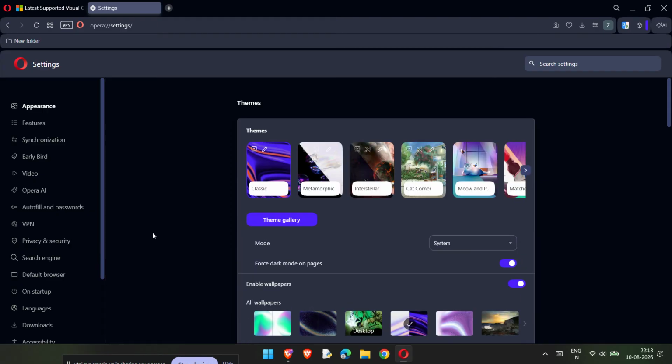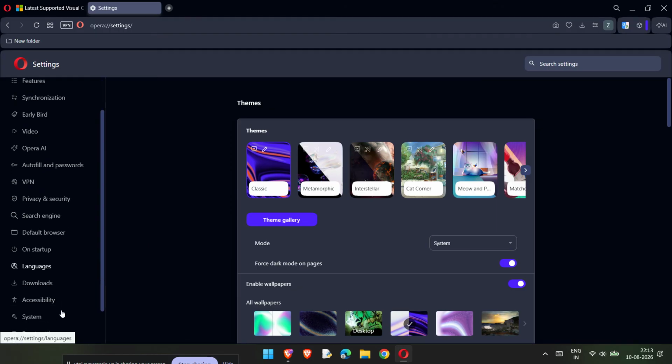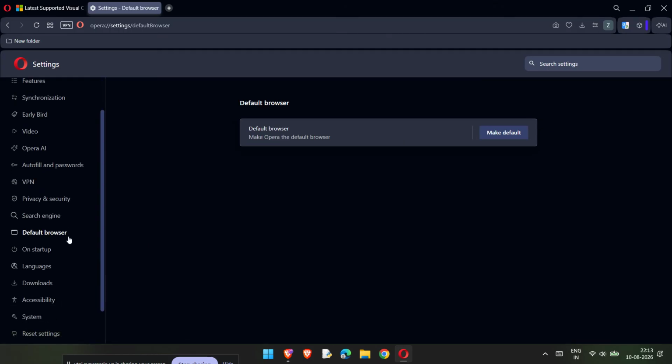Now on the settings page, scroll down until you find the default browser section. Depending on your screen size and browser version, this may take a moment to locate, so just keep scrolling until you see that heading clearly. Once you're in the default browser section, you'll see a button that says Make Default. Click that button to set Opera as your default browser.